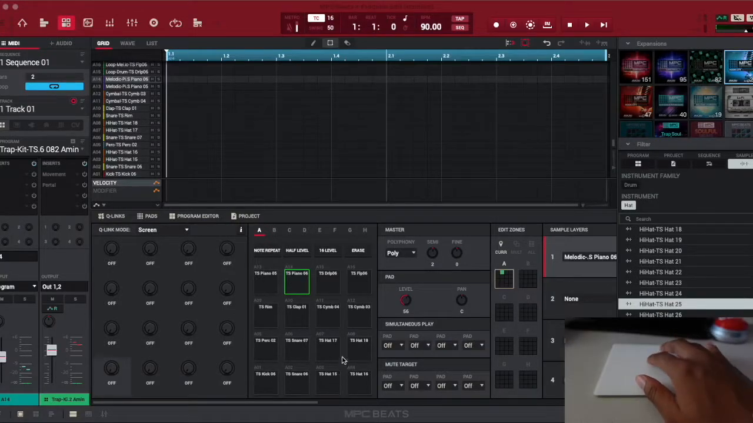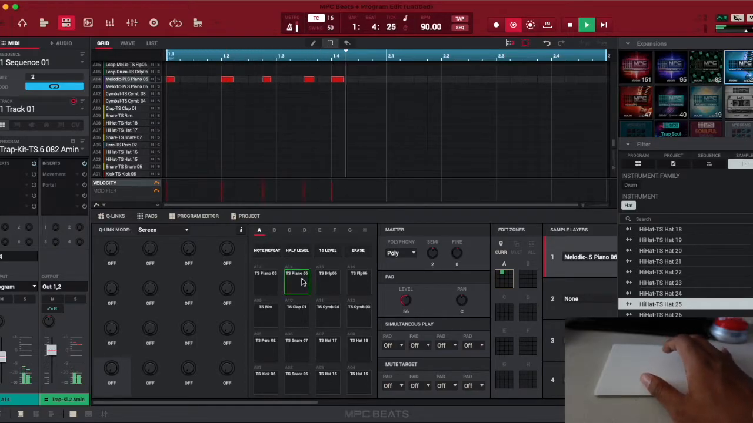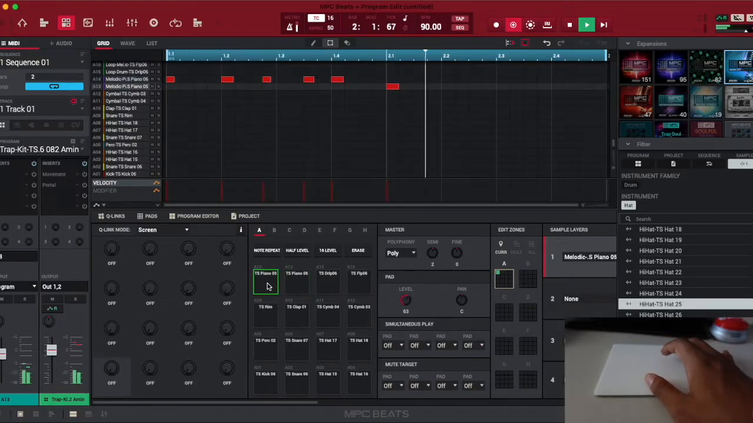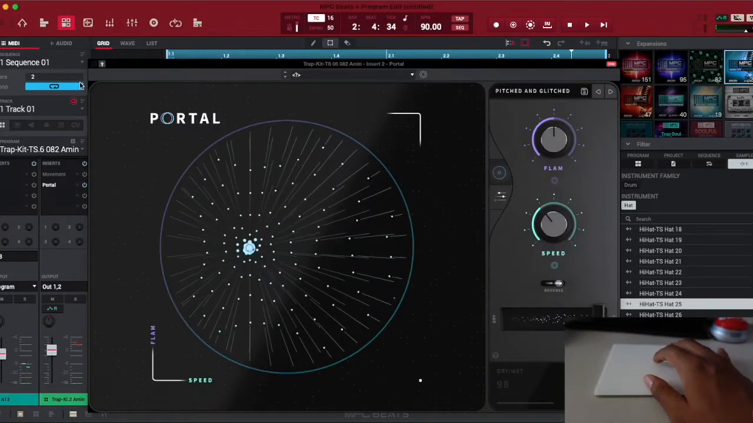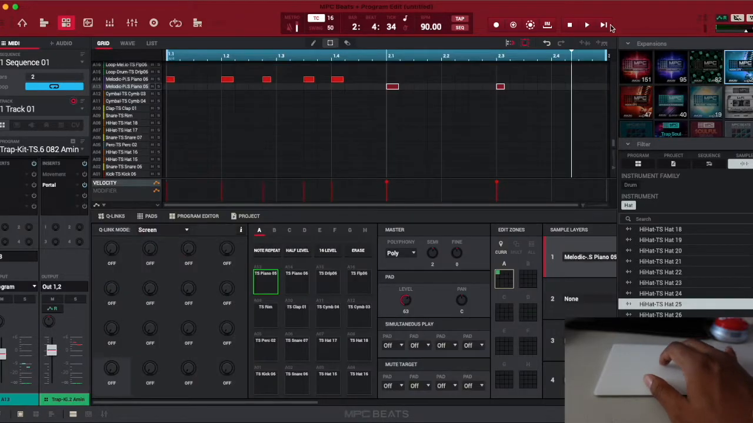Okay, so I'm going to start with my melody first. Now I'm going to put an effect on it using Portal output and see what we get.